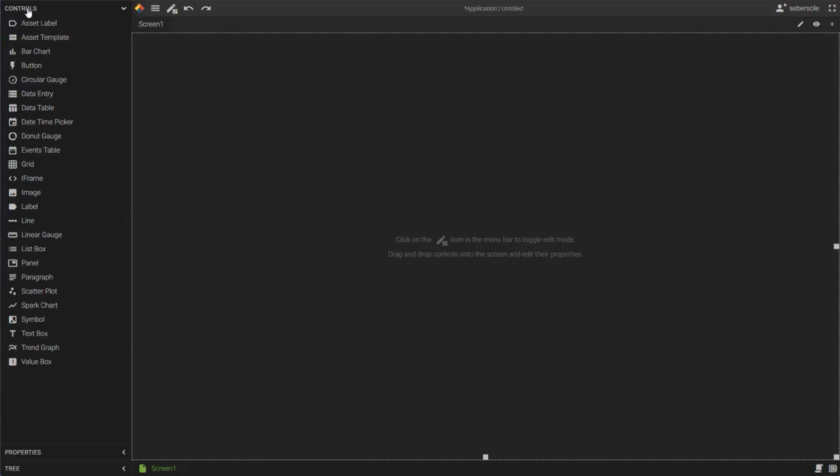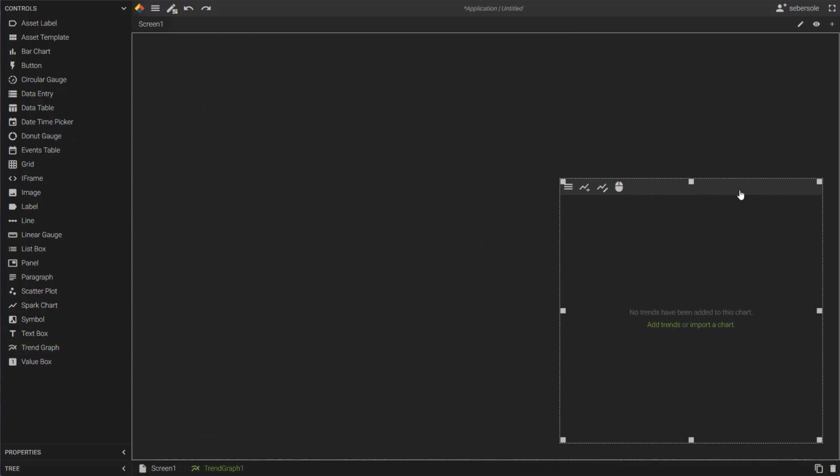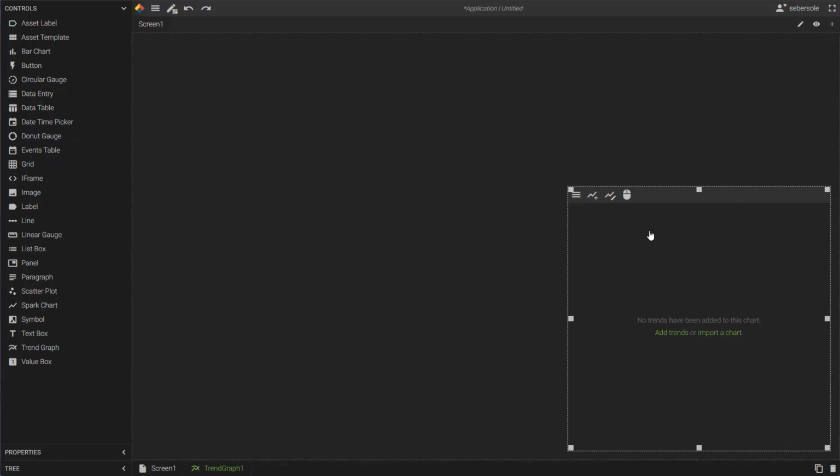So if I go back to my controls menu, first of all, if you recall, we just created a trend graph. Well, guess what? There's a trend graph control I can drag and drop in. So I could just put this anywhere on my screen, and then I can say, hey, you know what? I'm going to leave this blank. So anybody that's looking at this dashboard when it's complete, they can still go down and add their own trends to this chart. Or I can say, you know what? I want to import that chart in that I just created and saved.